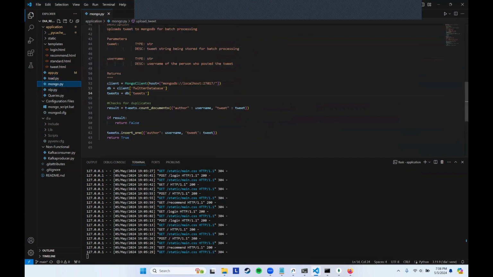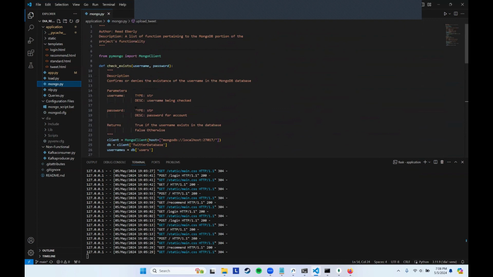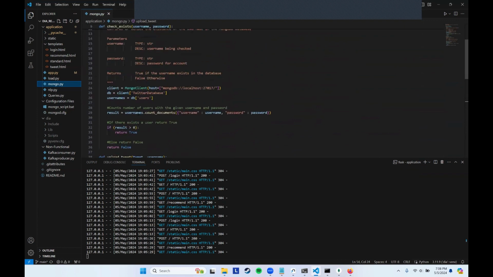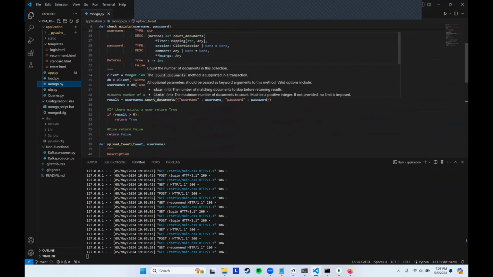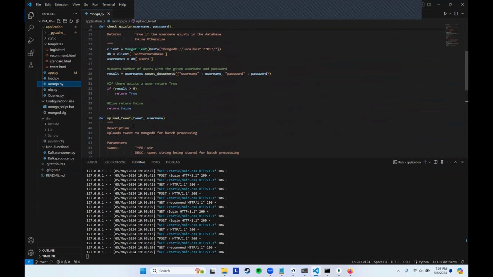Moving on, we'll go to mongo.py. These are just the functions to verify the login as well as store the tweets for batch processing. So this just checks to see if the account exists in MongoDB. Otherwise, it'll just reject it.